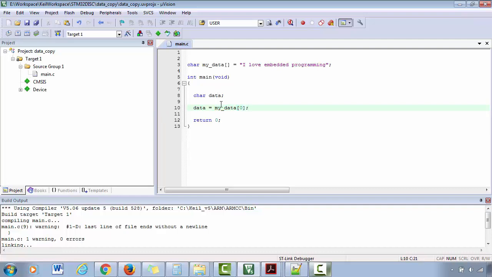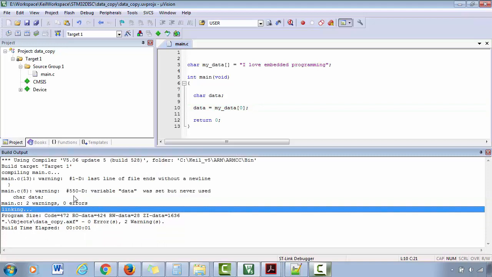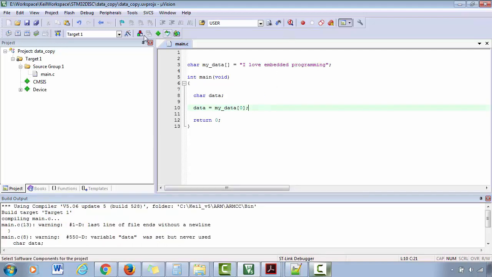What exactly happens here? My data of 0, the first character I, will be stored in data. It's very simple, right? Now let's compile this code. There is one problem: variable data is never used. That's fine. Now I'll just compile.